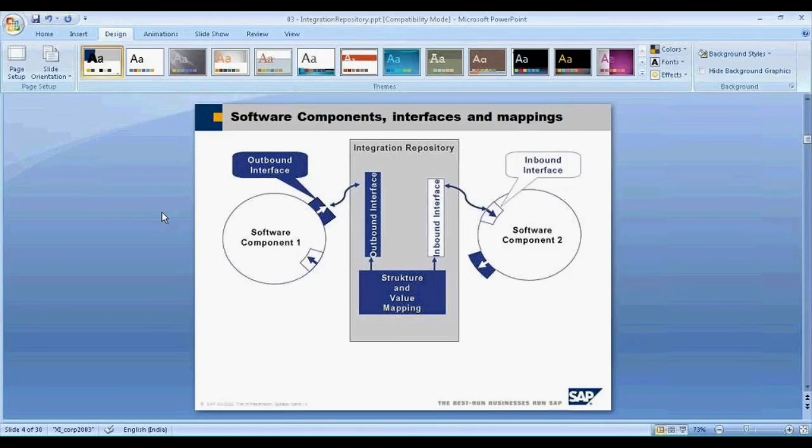We are going to see the basic of what we are going to do in IR. That is how we use software component and what is the interface object, what is the mapping. Okay, I hope you are clear up to importing the software component version in the IR, right? Yeah, I'm clear.